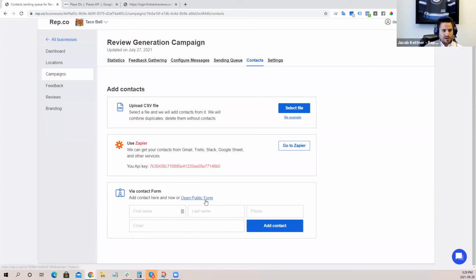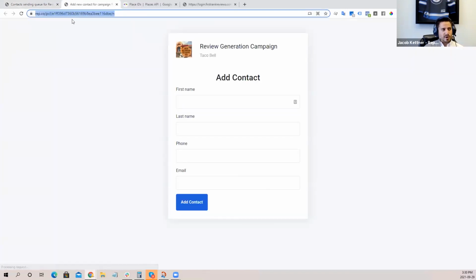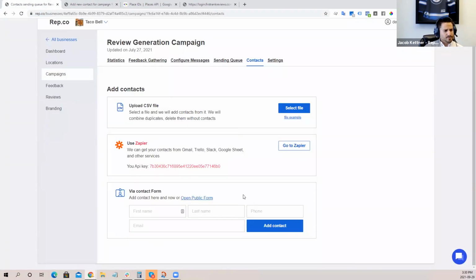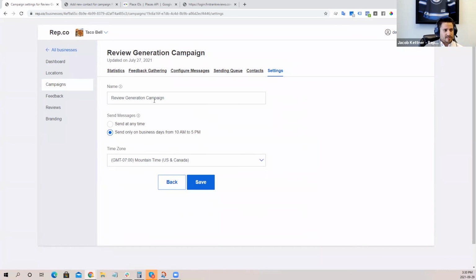And the last way is through an unauthenticated form. So if your clients want their salespeople to give this out, or their technicians after they've done installing a furnace to give it out, you can go to the public form link, and they can basically save this as a bookmark, or even create a shortcut for it as a desktop icon or an app icon on a phone. And then they can just pull this open whenever they want and add customers to it. So first name, last name, phone, email, add contact. So that's basically how campaigns work. You can update settings at any time.